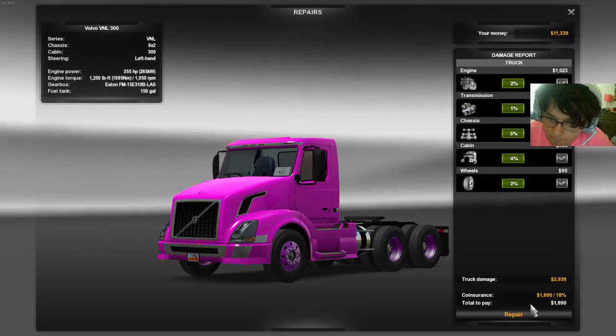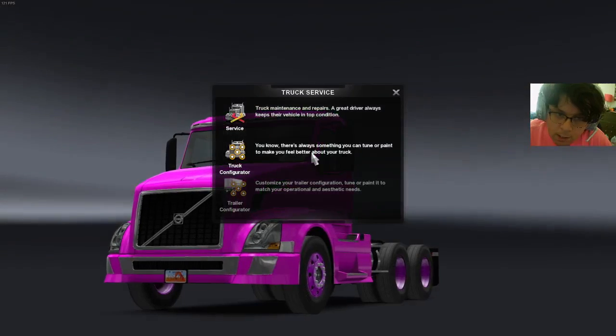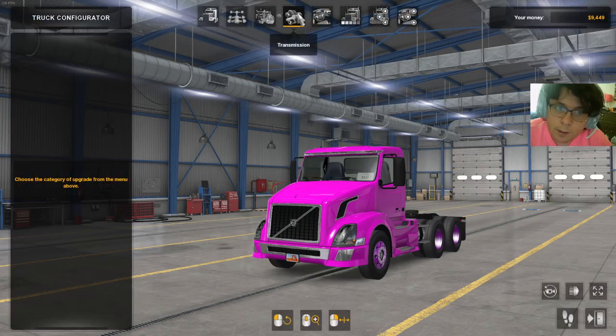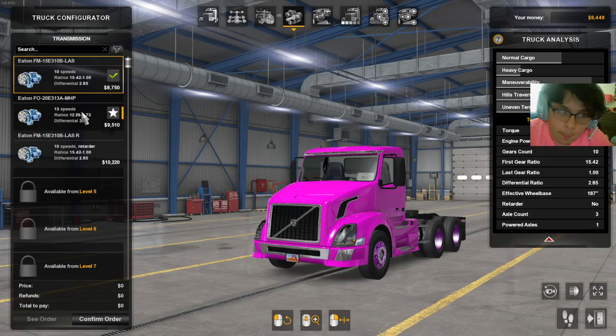Service. Okay, and we're also going to do the truck configurator. Now we could get this 951 transmission, which, right now, the way that this is going to go, it's going to give us gear counts as 13.